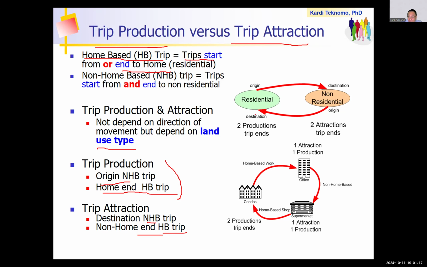Say you go from residential to a certain non-residential. So this is the origin, this is the destination, and then you go home. All right. So how many trip productions? You have 2 trip productions. How many trip attractions? You have 2 trip attractions. Now here is another example.